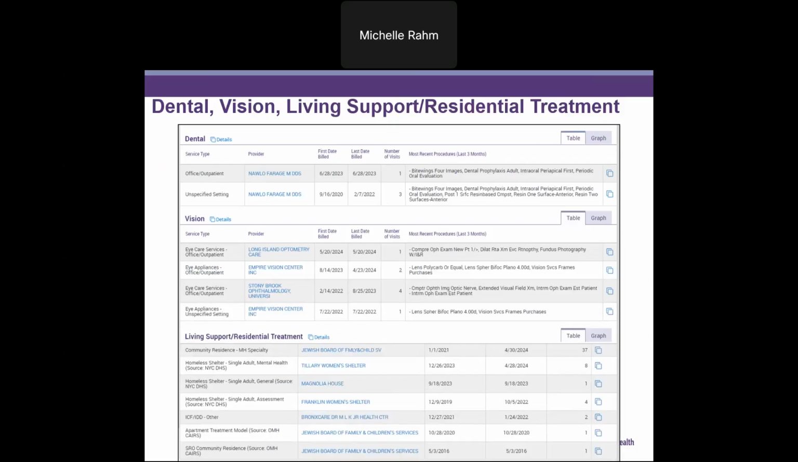Then scrolling down, we have the dental, vision, living support, residential treatment sections. So here you can see the service type, the provider, first and last dates billed, the number of visits, and then the most recent procedures. Living support and residential section has the living support and residential treatment service type, the provider, the first date billed and last date billed, and the number of visits as well.